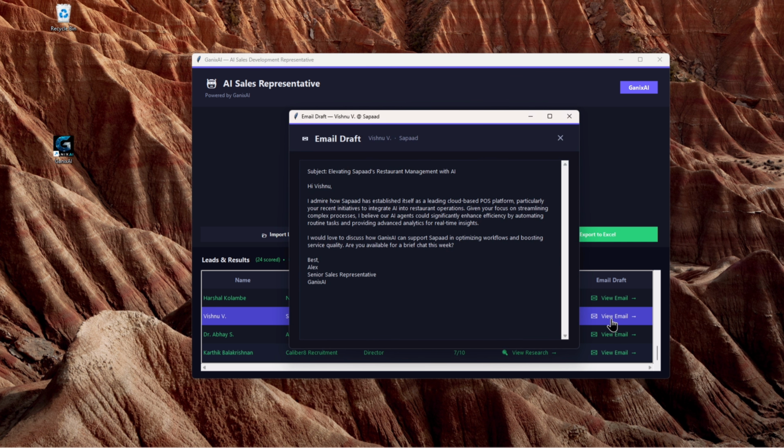So let's go to another research, let's see, the elevating Sapard Restaurant Management. So it is saying, I admire how Sapard established a leading cloud POS platform, particularly the recent initiative integrating AI into its operation. Given your focus on streamlining complex processes, I believe our AI agent can help. So again, it has checked their complex process. This is their pain point, and then it is suggesting how Ganix AI can help.